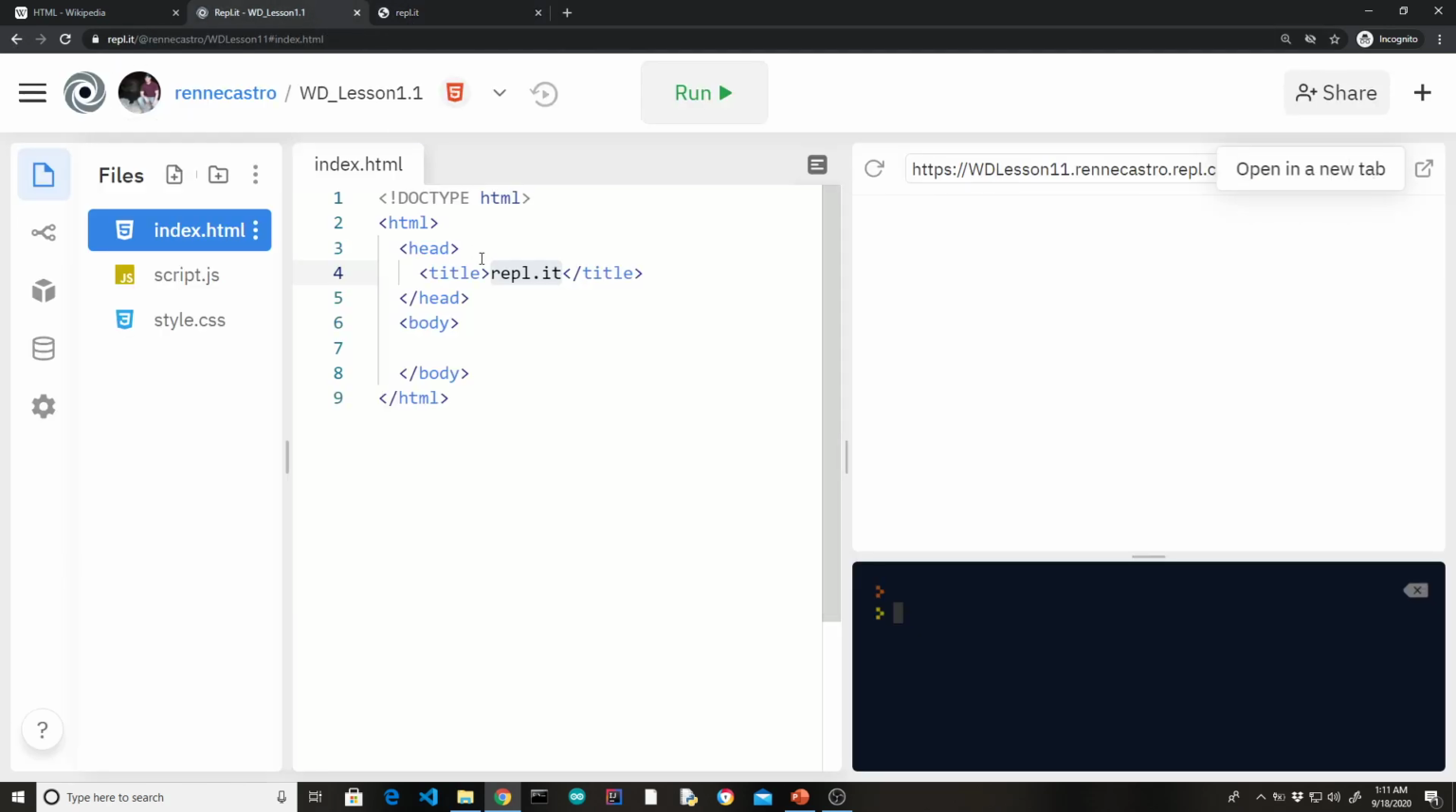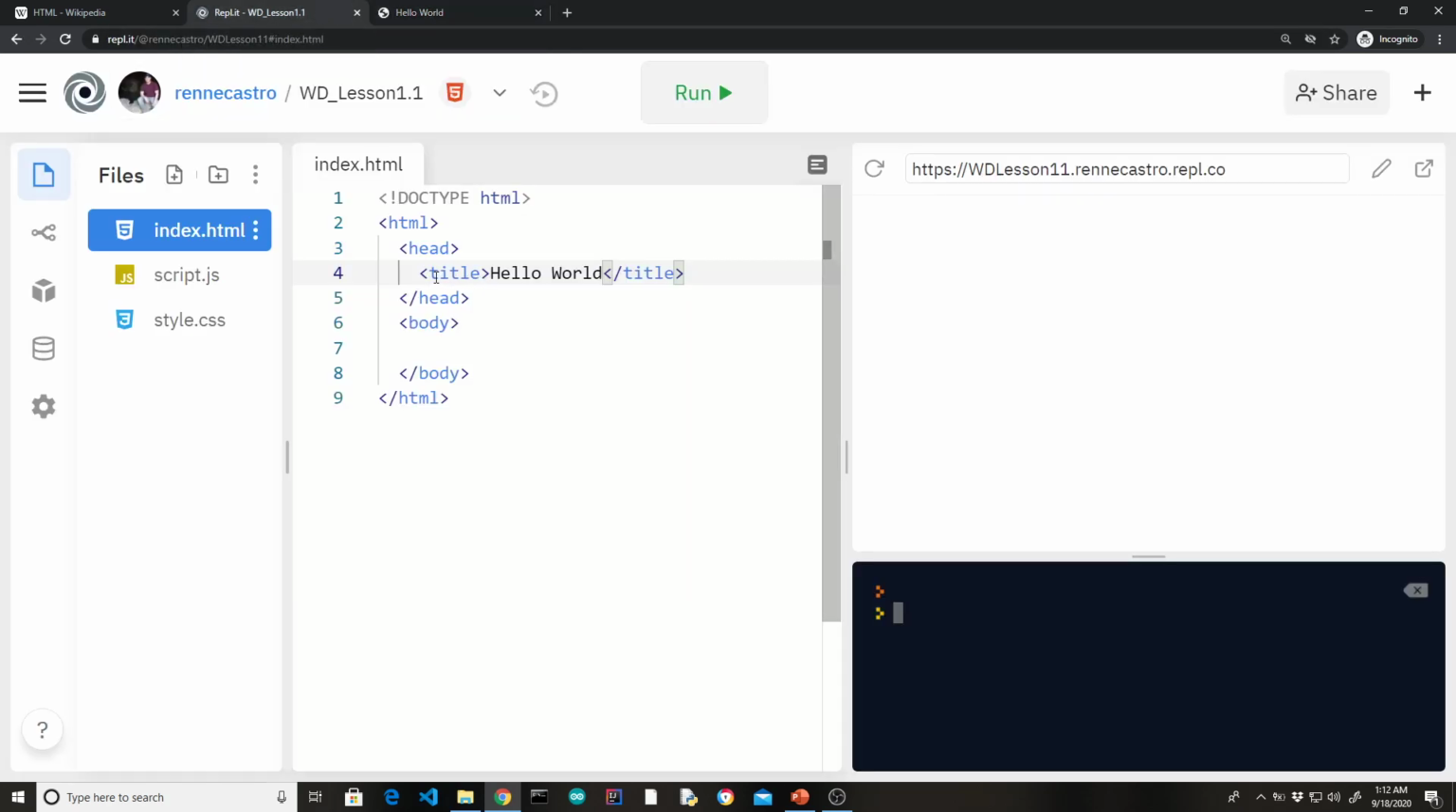So let's go ahead and just change that to, let's say, Hello World. Let's run it again. Now, there's no need for you to open the tab again. What you can do is go back to your web page, the one that you opened up in a new browser, and hit F5 for refresh. And you'll see the words Hello World now. So we've effectively changed the title HTML element.